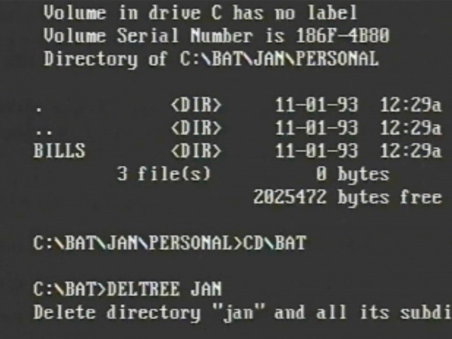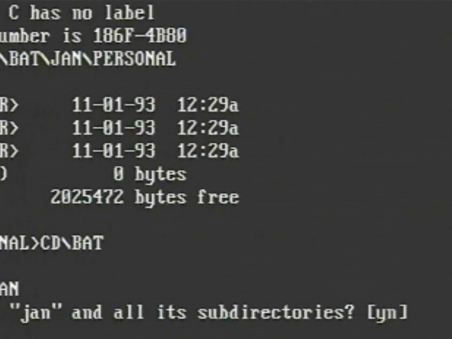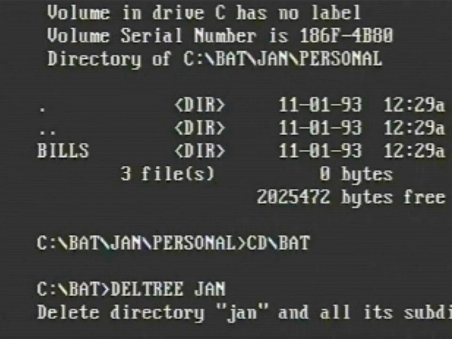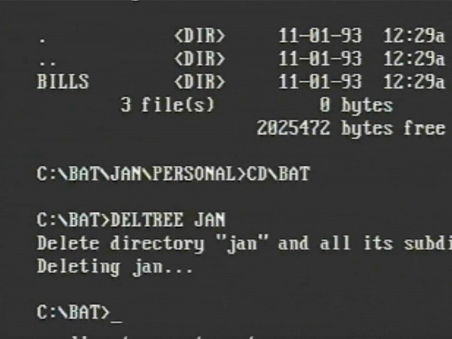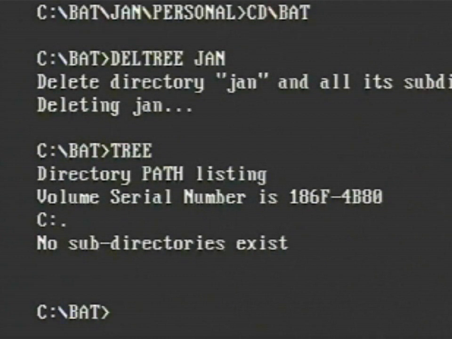This is a place to think. If you are absolutely sure, as we are here, type a Y and press Enter. If you are not, maybe the old DOS way would be safer. Type in the tree command, Jan, to see if Deltree did its job. It did. The tree structure is now gone for good.